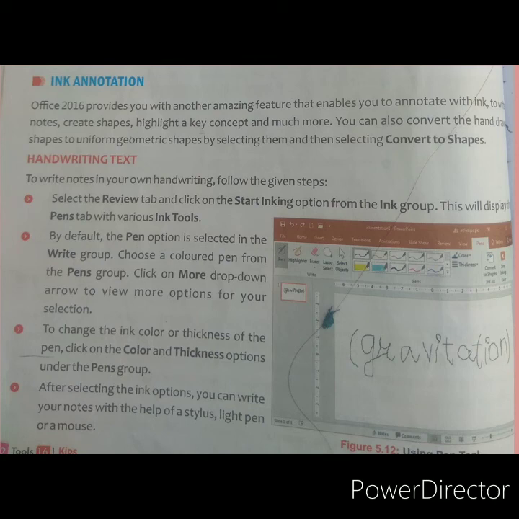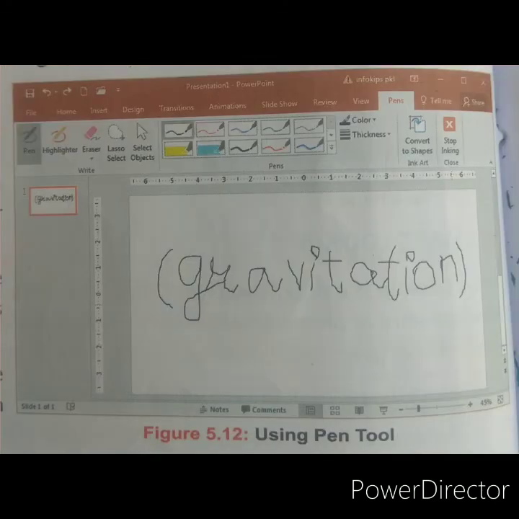How does it happen? Firstly, select the Review tab and click on the Start Inking option from the Ink group. It will display the Pens tab with various ink tools. You can see the Pens tab and there are various tools. By default the pen option is selected. You can see pen, highlighter, eraser. By default pen is selected.